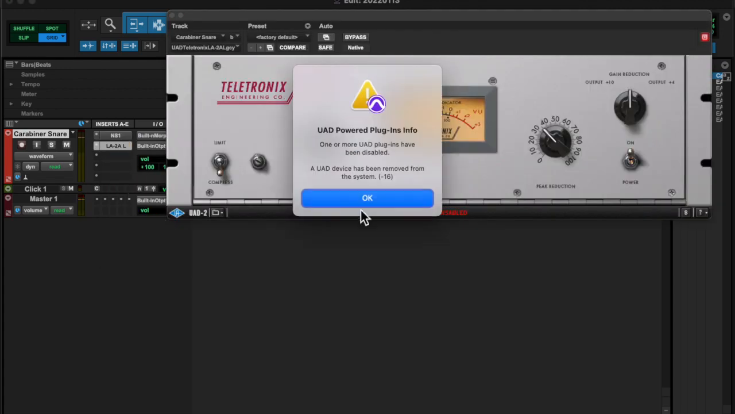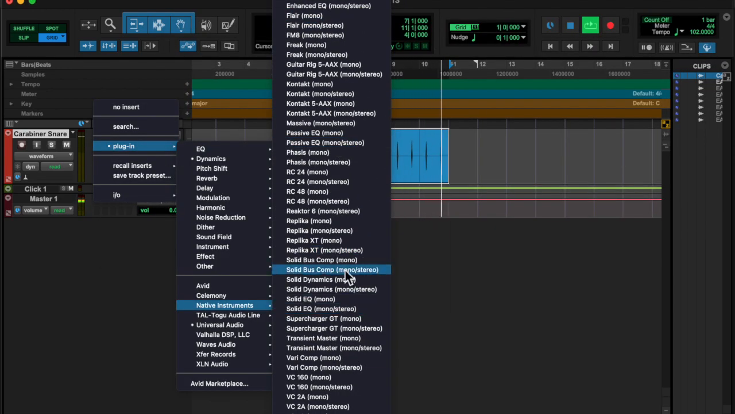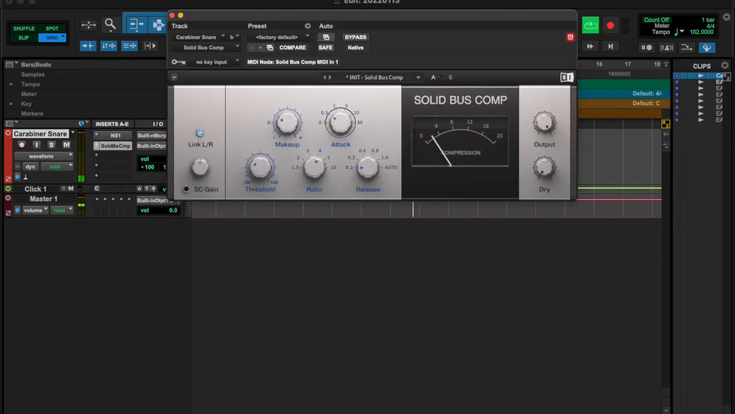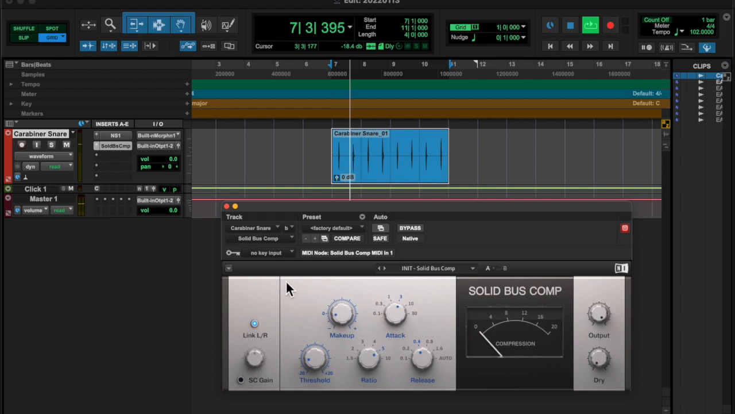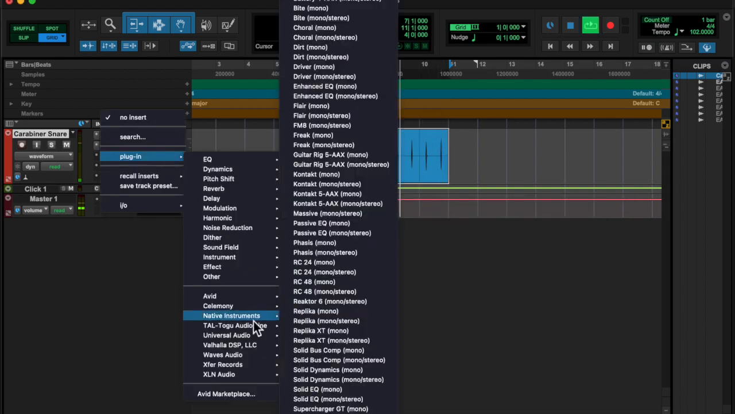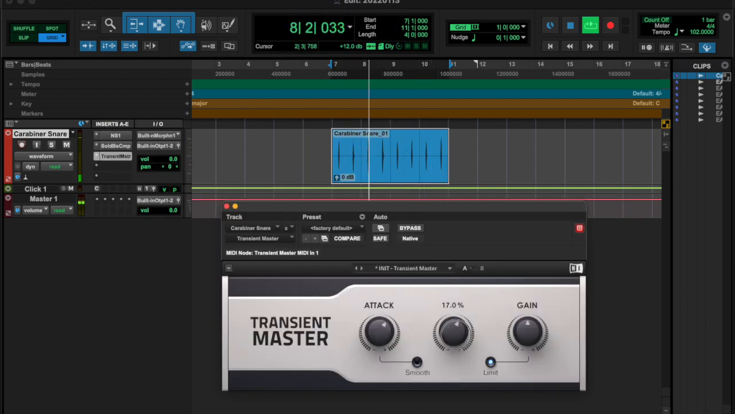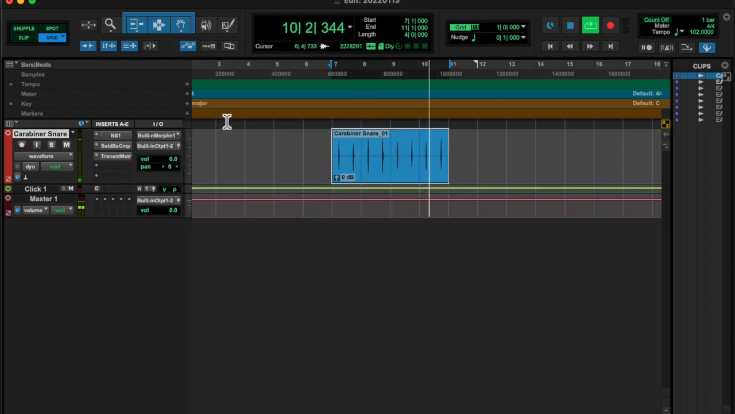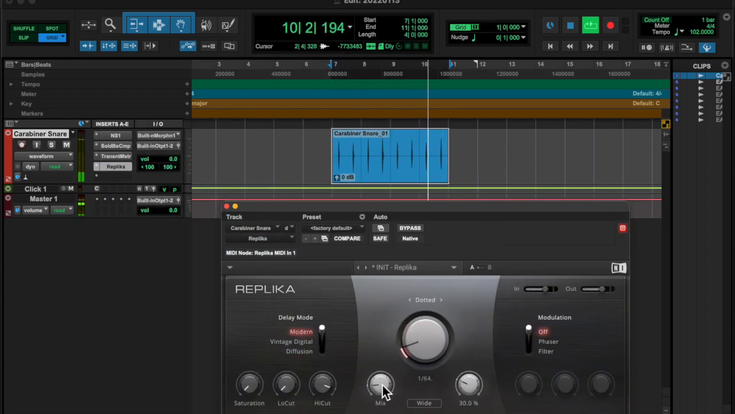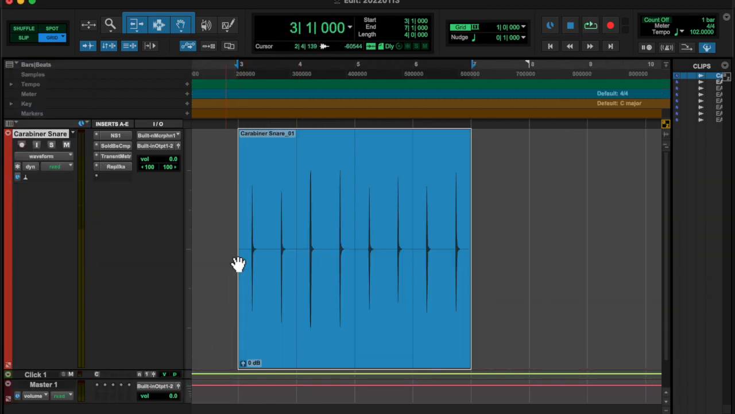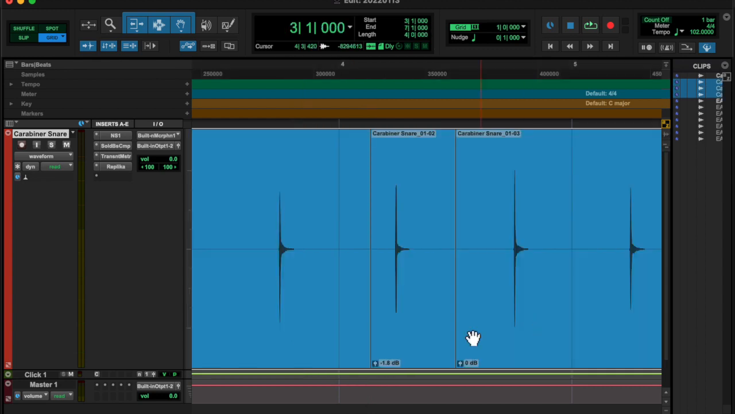NS1 noise suppressor. I wanted to add a compressor, but I don't have my Apollo hooked up, so I used the Solid Bus Comp from Native Instruments. Then I added a little Transient Master. I adjusted a couple of them that were too loud, and then I added some automation with the mix of the Replika Delay, 64th note, monitor stereo, to give it a little width.